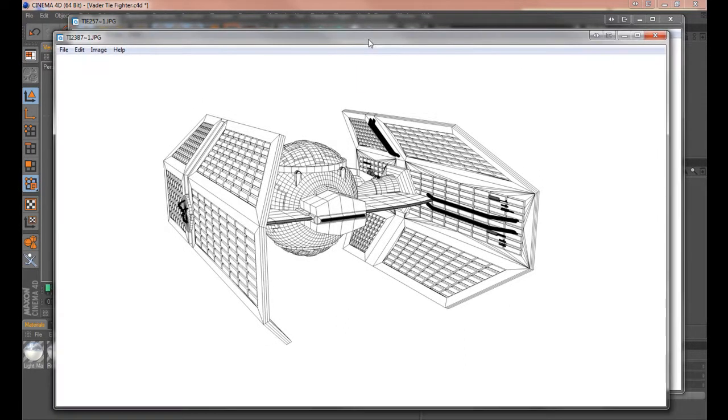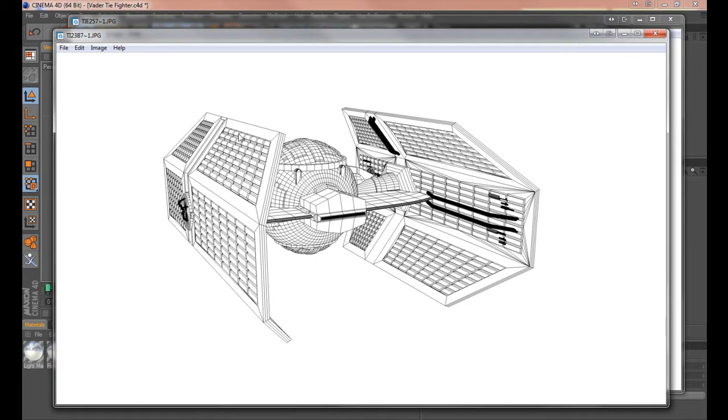So this is the back shot of my TIE fighter, again using the cell render, and you can see all the different polygon definitions and everything else, and it's really good for showing how the model is structured.